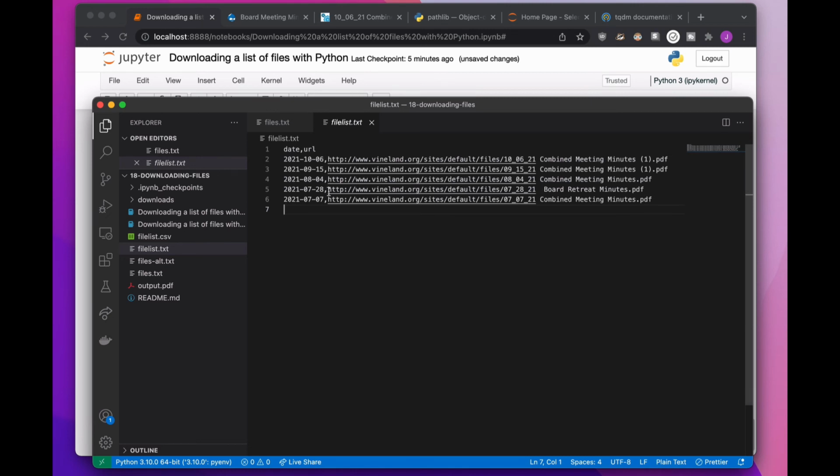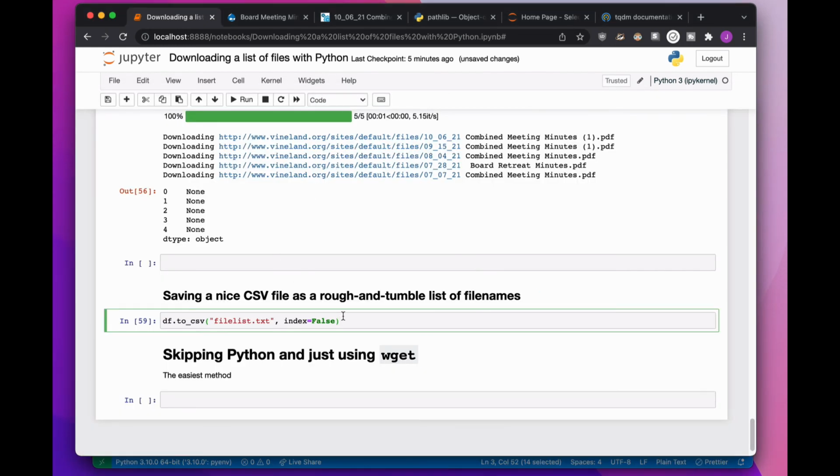We're getting better. We only want the URL column, right? We only want the URL. So I'm going to say, hey, what columns do we want to save?